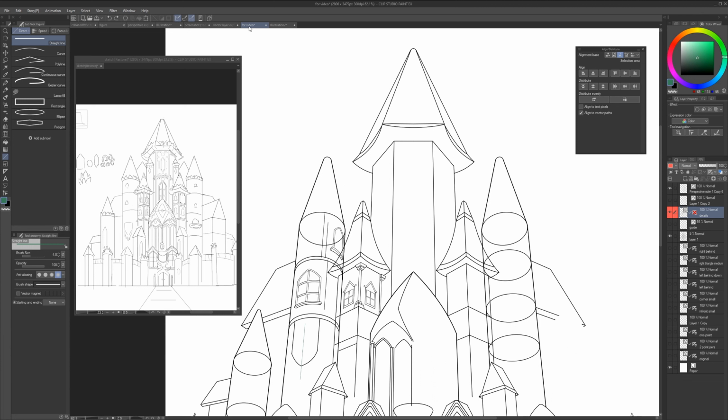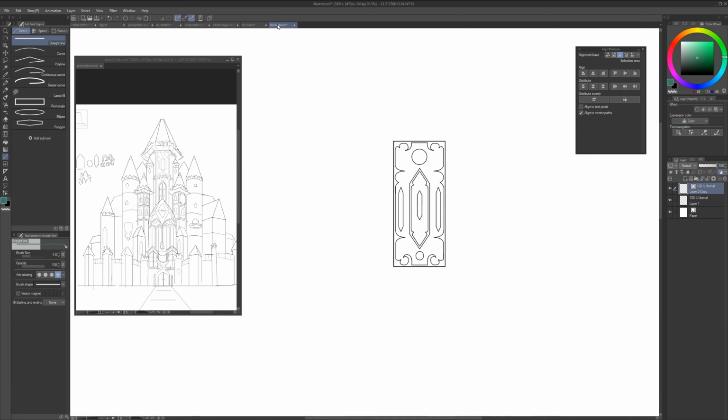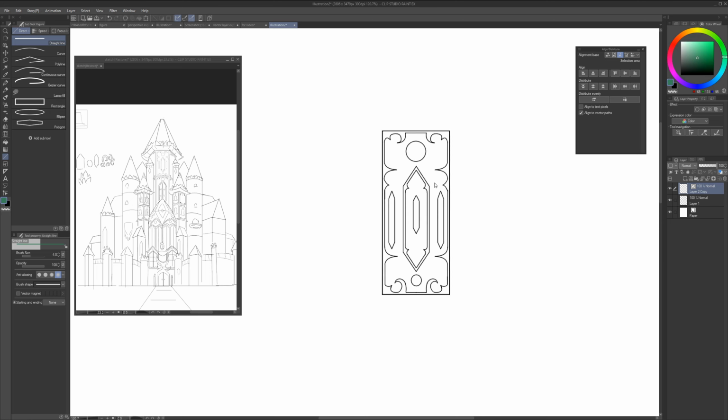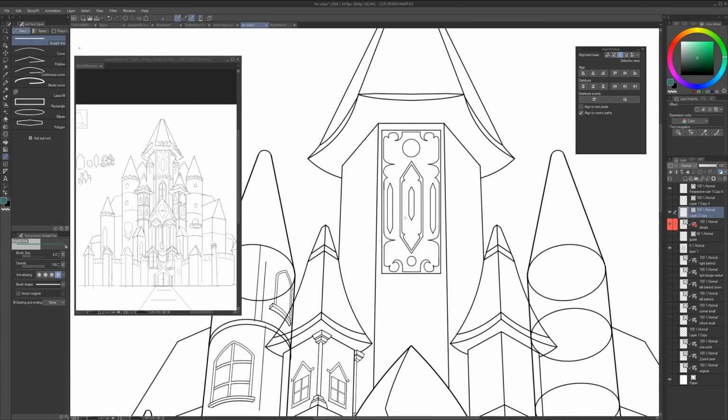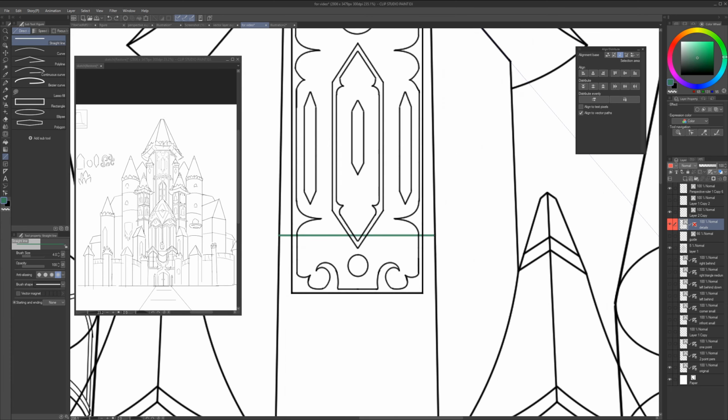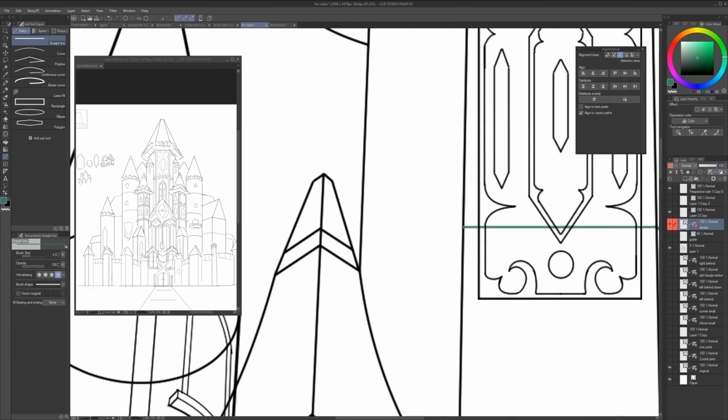Now, if you want to draw a texture or ornamental design on the wall of the castle, create a new canvas and draw the texture design there in full front view. Then, copy it to the castle drawing as a new layer. Draw a guideline to indicate where you want your texture to be placed.